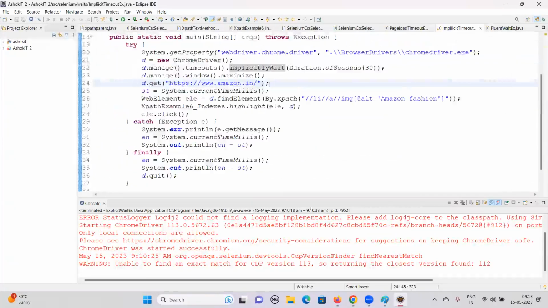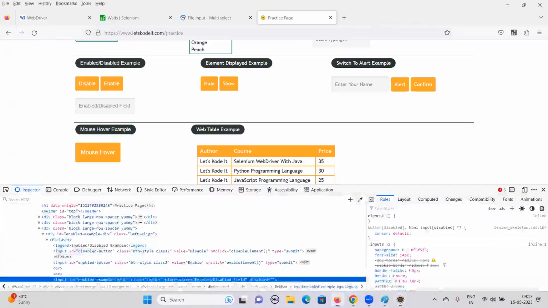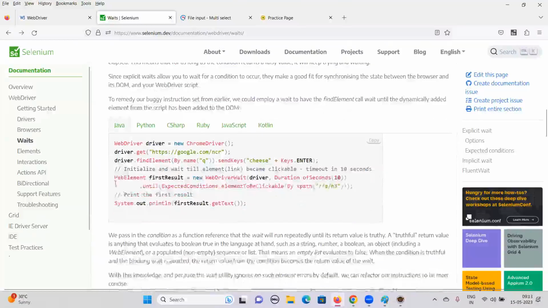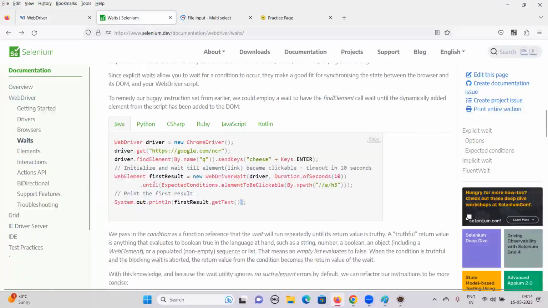If you want to see the documentation of it, you can directly see it here in the waits, under explicit wait. See, it initializes and waits till the element becomes clickable. Here it is using element to be clickable. What is it returning? It is returning the web element. Once we get the web element, we can click it, or it will be visible, and then it gives the text here. So this is about the Selenium documentation.